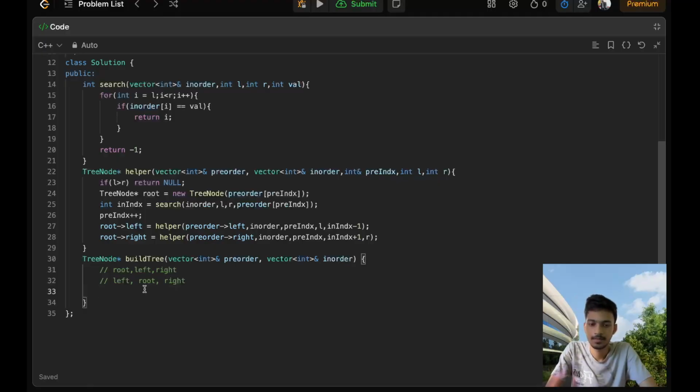Okay, let us call it helper, preorder, inorder, pre-index. It is address int pre, let us call it 0. We're gonna call L and R would be like inorder index size minus 1.